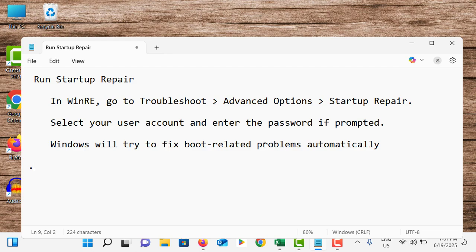If it is not, you have to run this startup repair. To do that, first you need to come to the Windows recovery environment as in the previous step. Then after, choose the troubleshoot, go to advanced options and startup repair. Select your user account and enter the password if it is asked. Then after, Windows will try to fix boot related problems automatically. Once it is fixed, you can try to log in again.